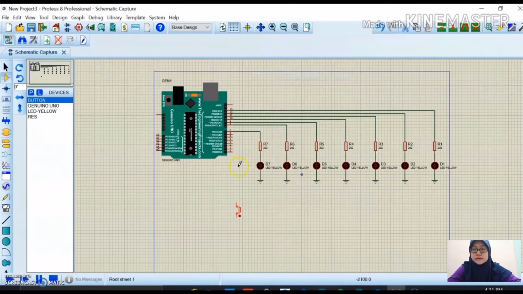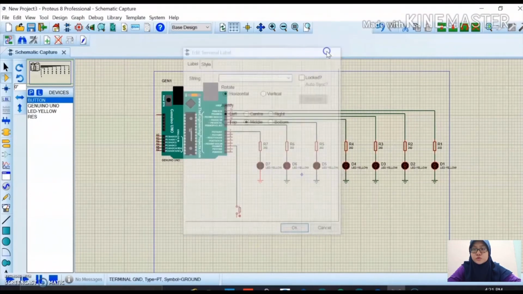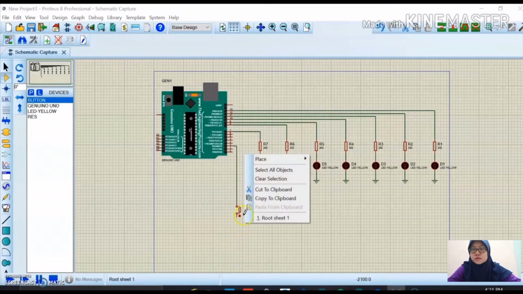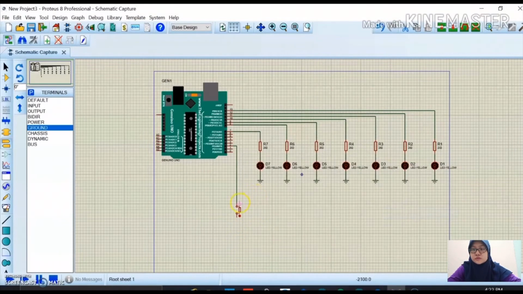And then we put button and connect to Arduino and 2, and then we put ground, and then we connect to resistor, and then we put power.